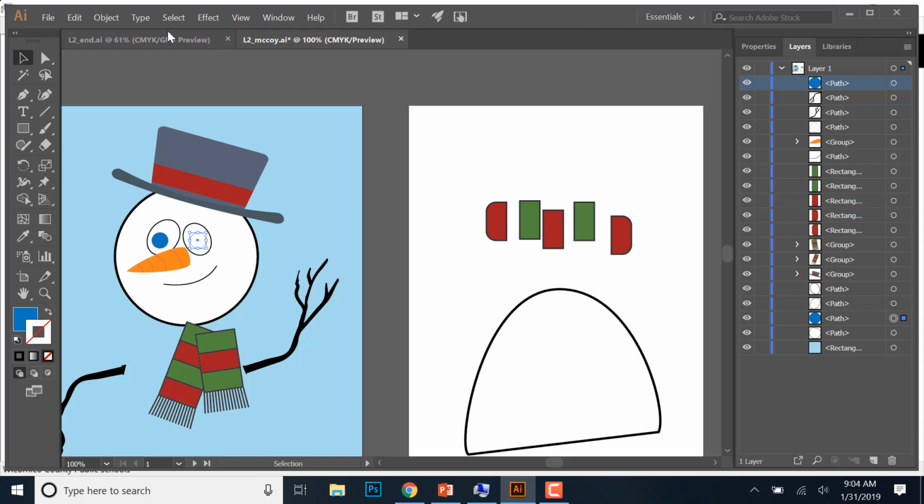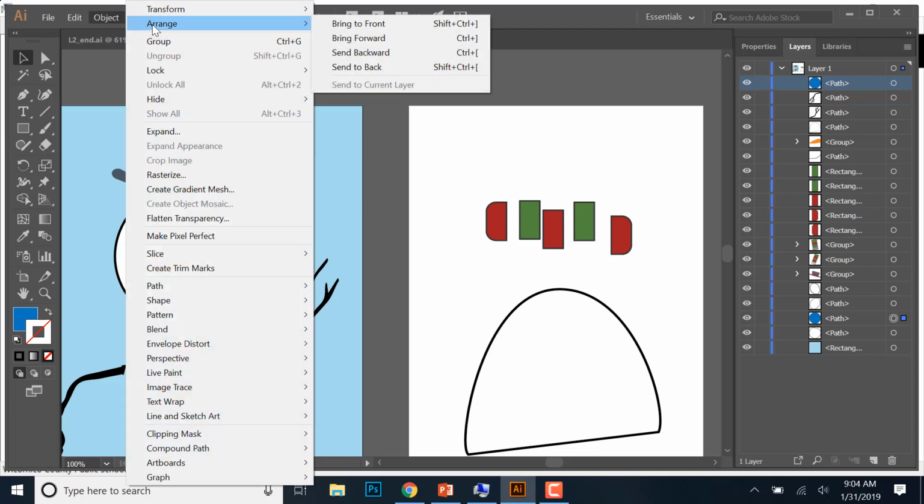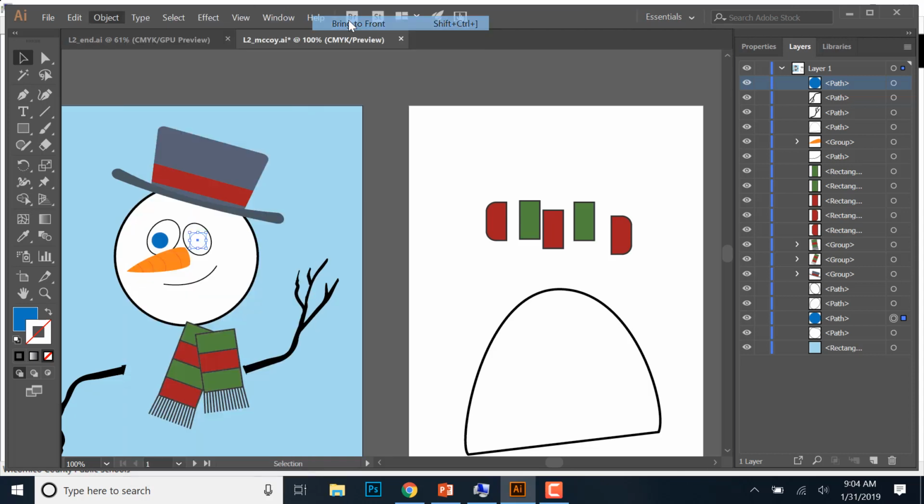So I'm going to go to, again, Object, Arrange, Bring to Front. And now I have both of those in front, and you can look in the layers palette and see that they've moved the eyeballs. It's actually all the way up top. It doesn't matter, as long as it's above that, we're good to go.